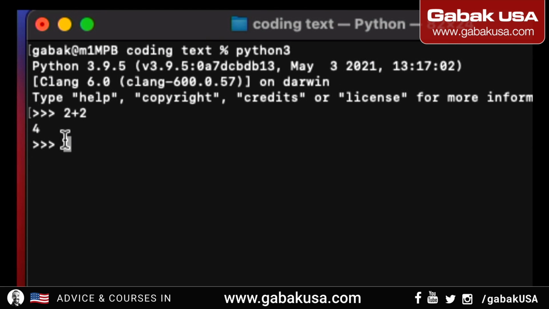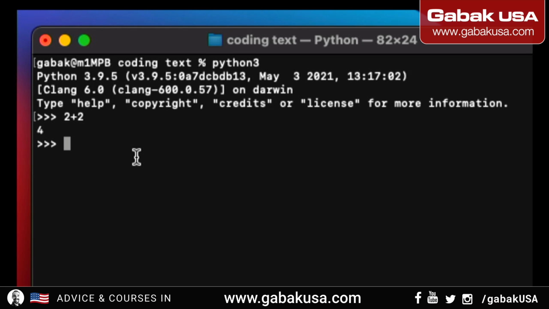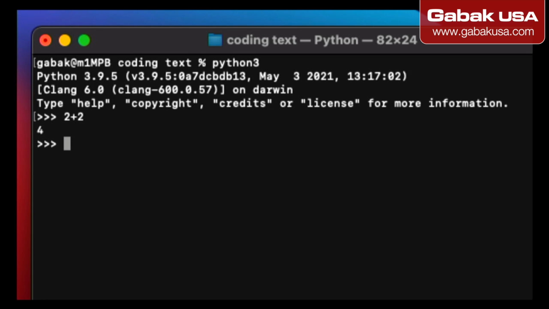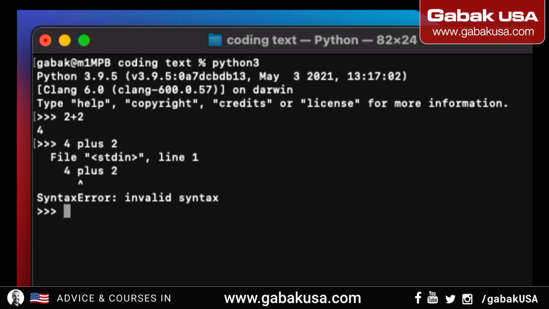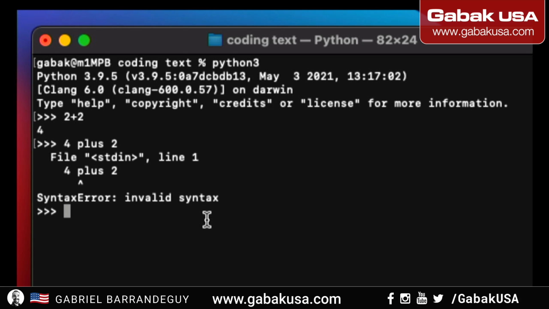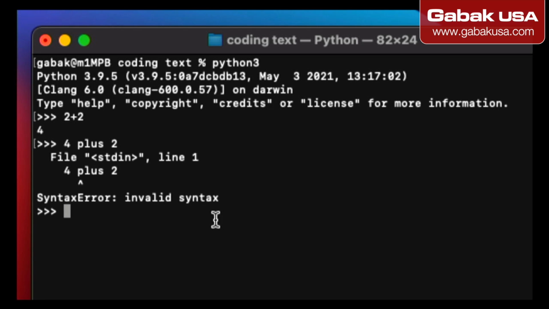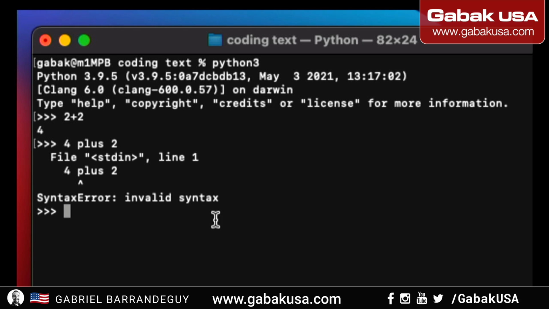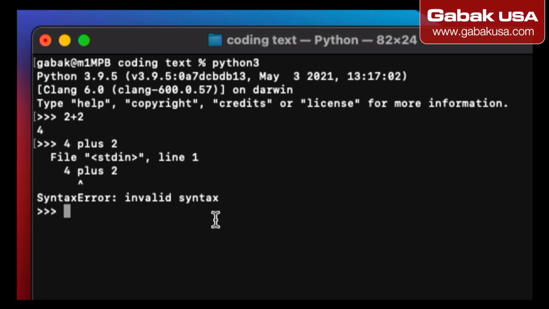In this case Python understands only Python. If you type something else, it will not understand it. Even if a human can understand it, let's say you type 4 plus 4 plus 2, sorry, you see we get a syntax error because we are not abiding by the rules of Python. So the only way that Python can understand the command line is if we use the syntax that is approved by Python.